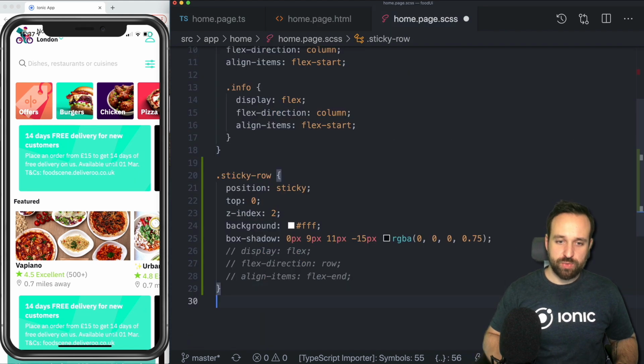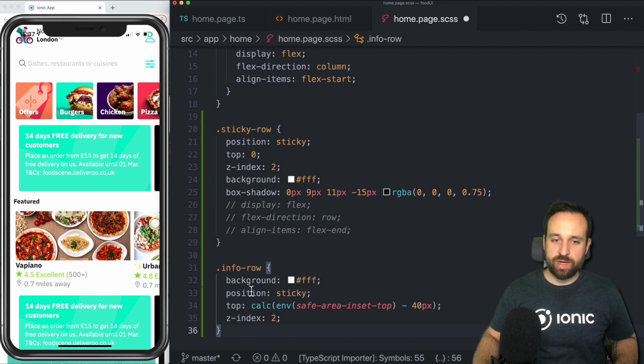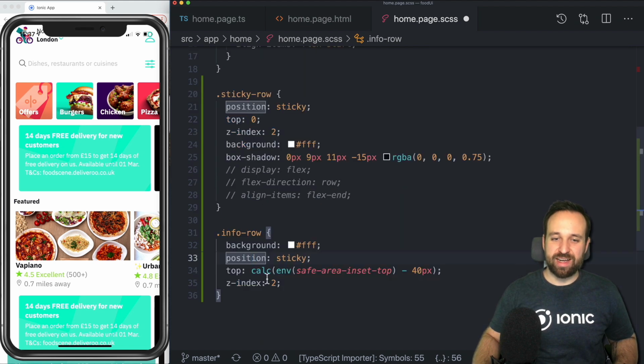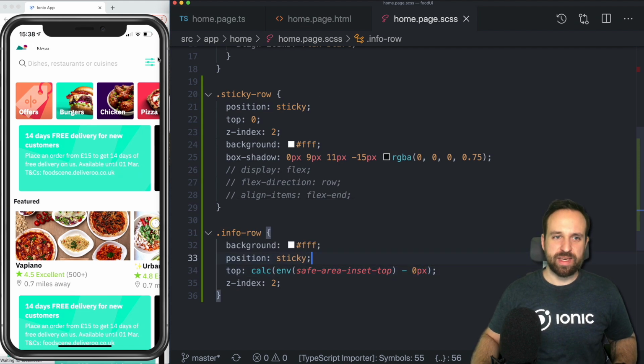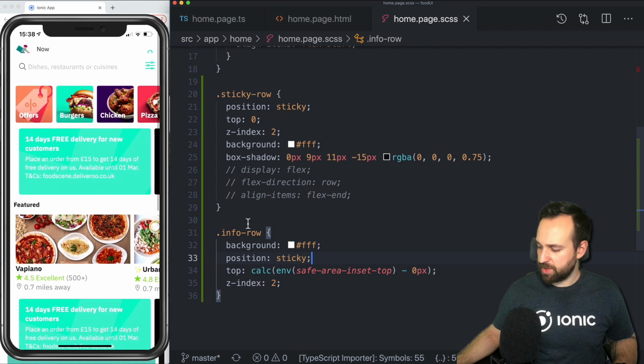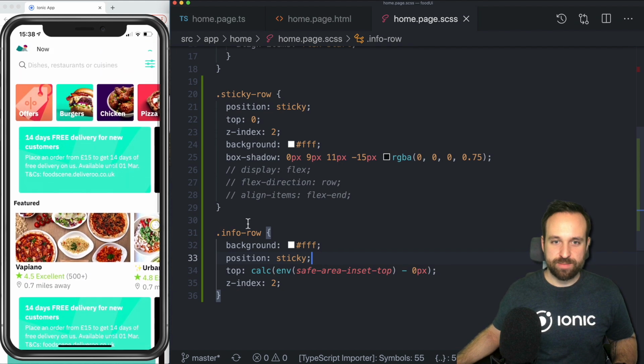For the info row, we will also use the background white, position sticky, and now I brought it in, I spoiled it. What we want to do is we want to use the safe area top. I will set this to 0. That's a value that's giving us the value of this space right here. So right now we have those two above each other, not really the best idea.